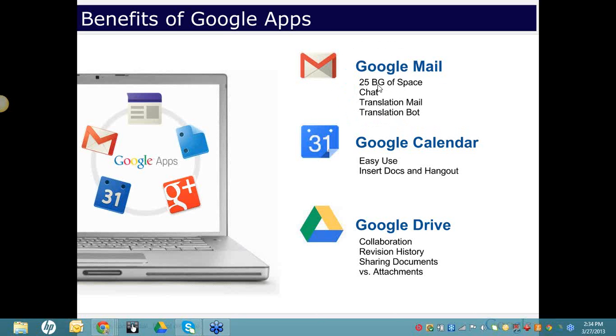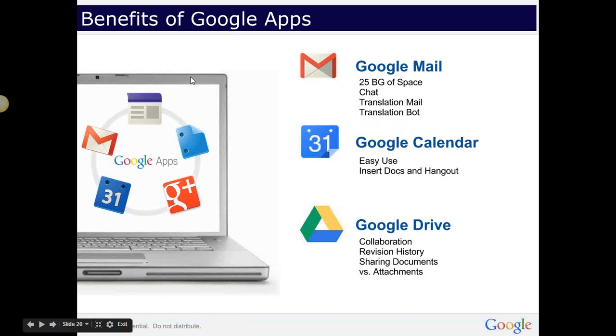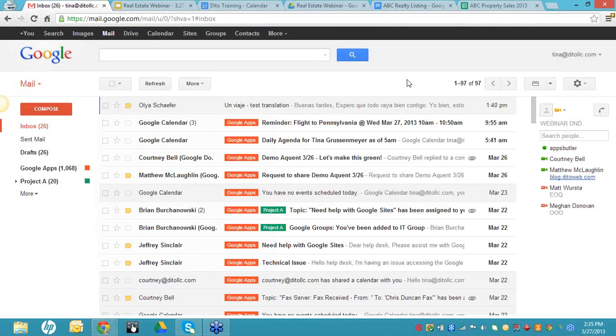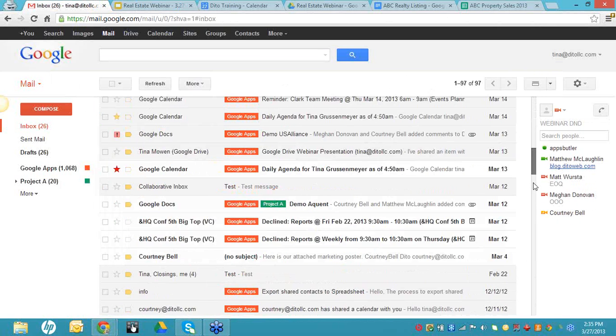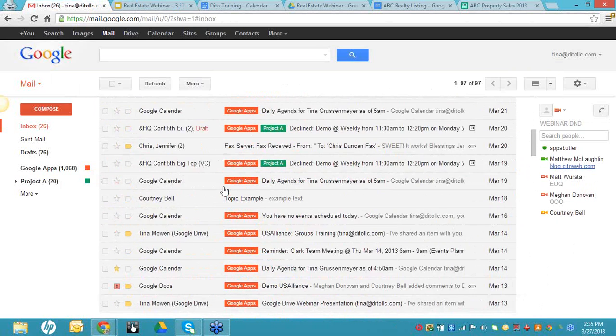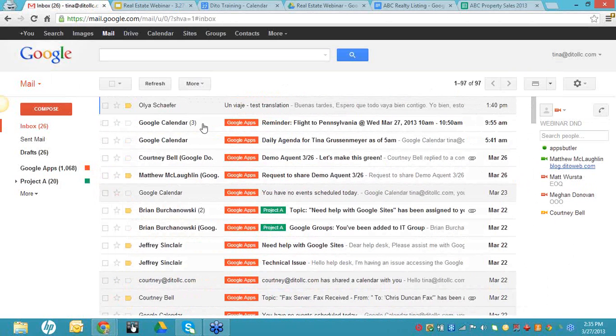Google Mail also has some unique features in chat, as well as the translation in mail and translation in chat as well. So I'm going to bring up my Google Mail account here on my screen. I'm going to hop into my account just to point out some of these features to you. I already pointed out and showed you that you have 25 gigabytes of space available to you, so you don't have to be bashful with saving information that may be important to you. You can also easily organize all of your messages with labels and filters.